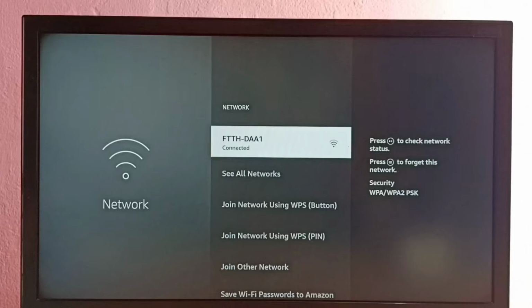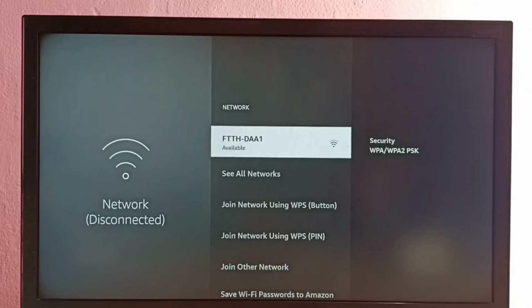Then we need to press menu button on the remote to reset the password. Press menu button on the remote, then press select or OK button to confirm the reset. Okay, done. Reset has been completed.